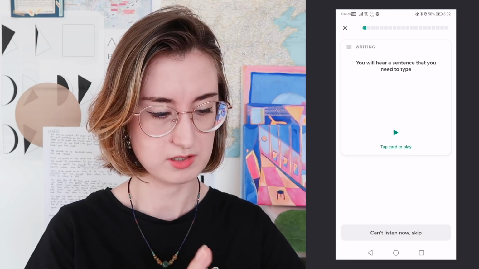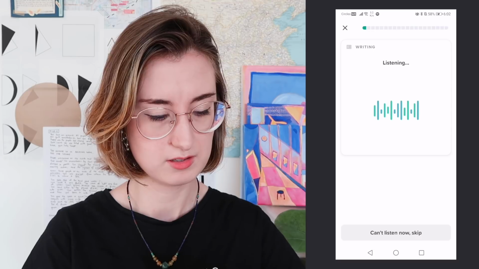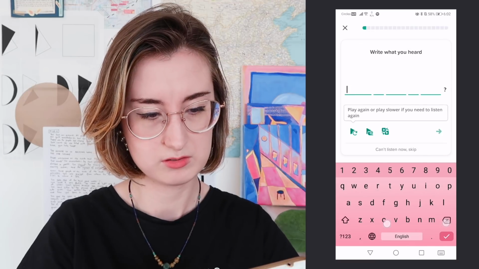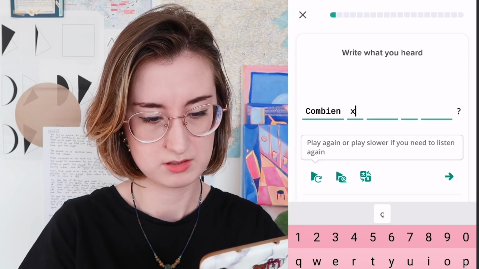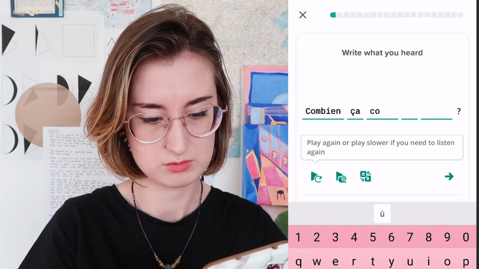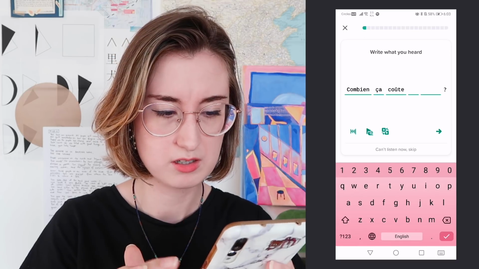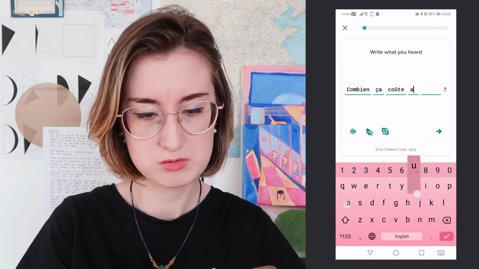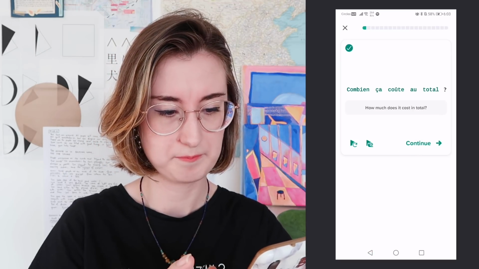You will hear a sentence you need to type. Combien ça coûte au total? Okay. Combien ça coûte en total, au total, je sais pas. Combien ça coûte au total? Au total, je pense. Okay.